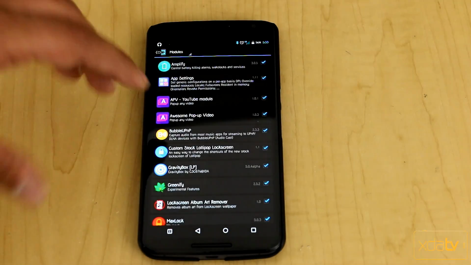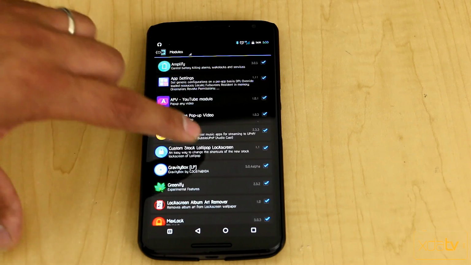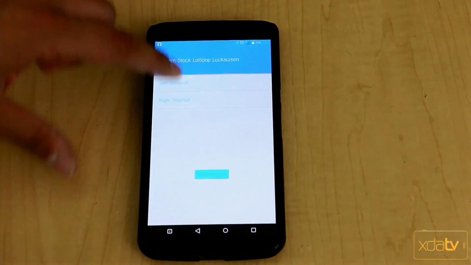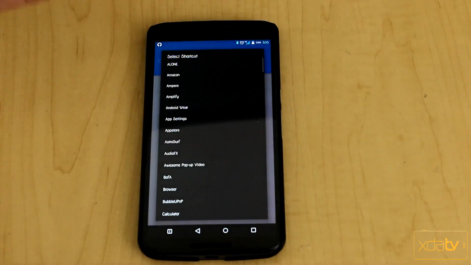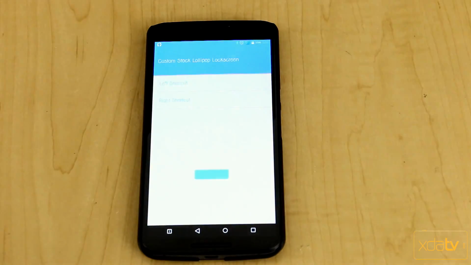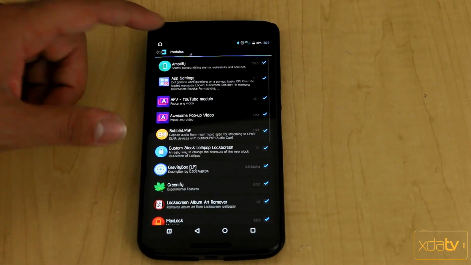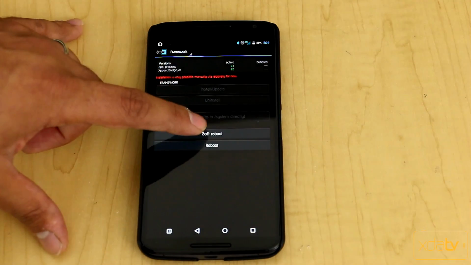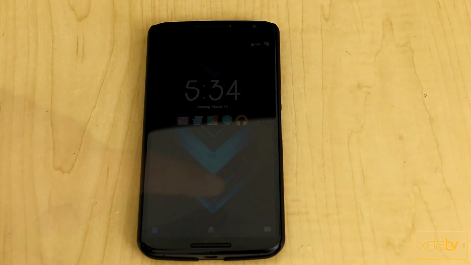I've already turned them on, and just for the experiment here, we're going to actually change one of the shortcuts. So the left shortcut, I'm going to be changing from the phone to launch my calendar. That's just something I'd like to be able to test it out with. And then we'll go as usual within the actual Xposed installer and do a soft reboot.